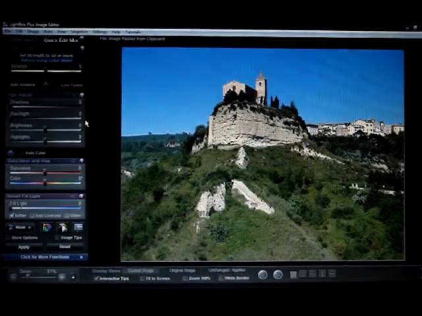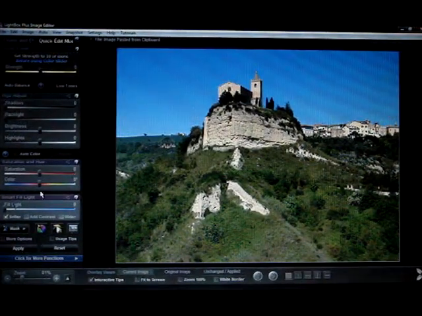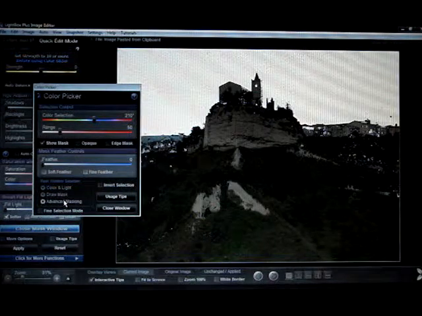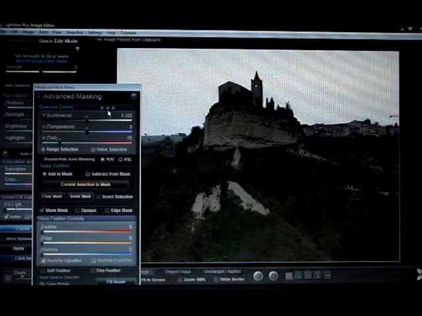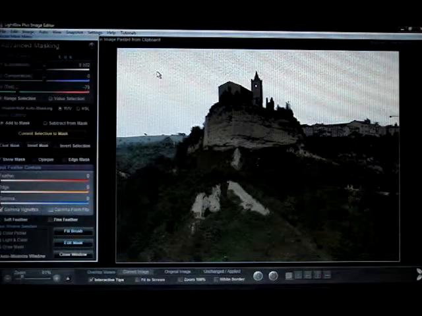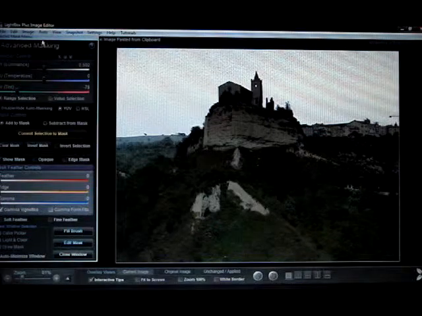Okay, so here we are in Lightbox, and what you can do is you can just click on the sky, and you can see it does pretty much the same thing. I prefer to go into the more advanced masking. You get more control, and so you can see it clicks on the sky, and then it shows you the mask. And the same thing with Adobe.